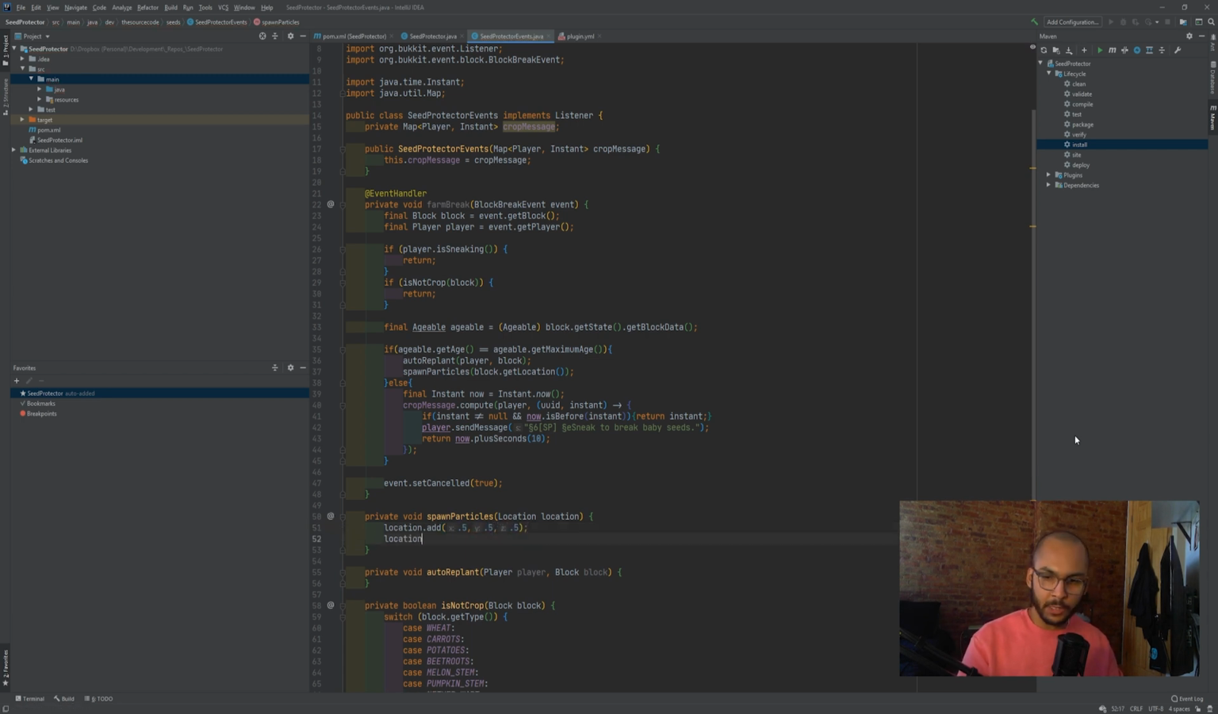And then we're going to go ahead and say location.getWorld().spawnParticle(Particle.VILLAGER_HAPPY, location, 10, 0.5, 0.5, 0.5, 0).